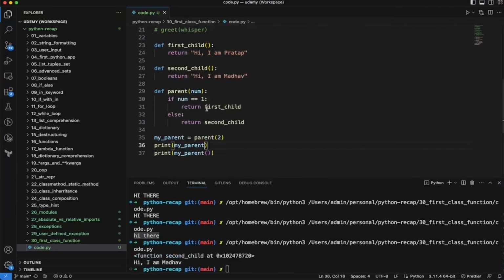Okay, so let's see what we have done in line number 35. We call this parent function and we assign the output to this variable my parent, right? So when we call this parent with the argument 2, let's go to this parent function. We get an argument of 2, so here num is equal to 2. Is num equal to 1? No, it's not, because num is equal to 2. And then it goes to the else block and it returns the second child.